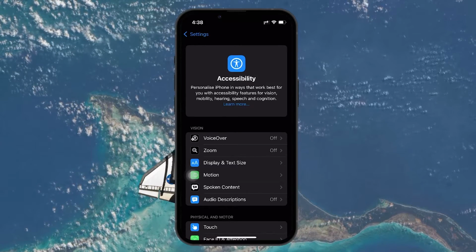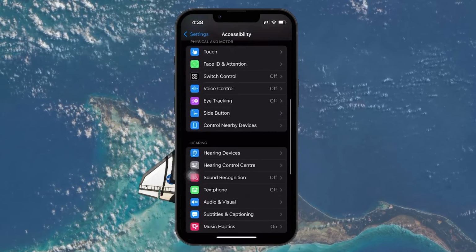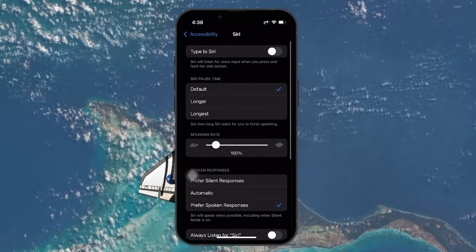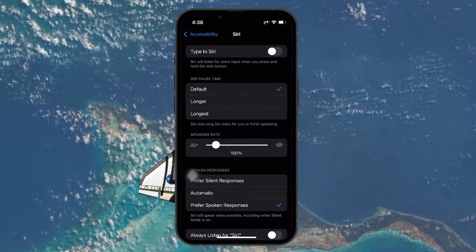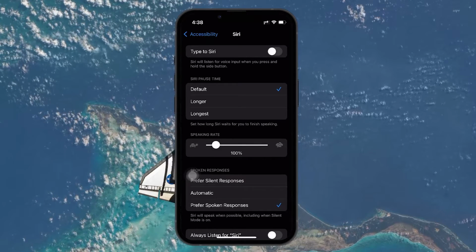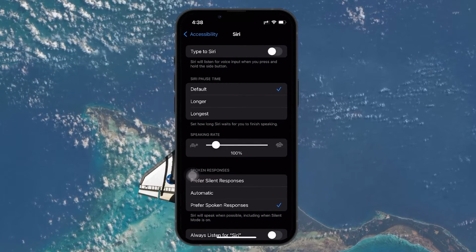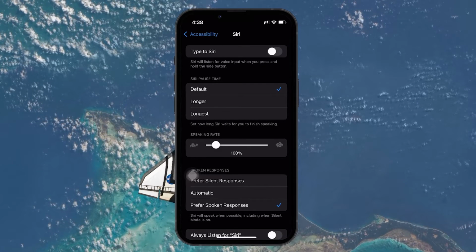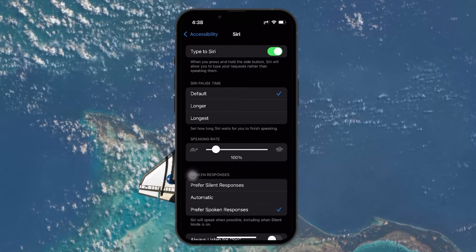In the Accessibility menu, scroll down until you see the Siri option. Tap on Siri to access specific settings related to Siri's behavior. Once you're in the Siri settings, look for an option called Type to Siri. By default, this feature is usually turned off, so to enable it, just toggle the switch to the on position.